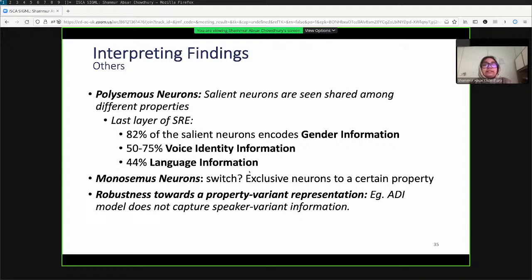So if we go over this, we see there is a huge overlap between the neurons that learn multiple variants of this information. Some neurons learn gender, voice, language together. So this shows how the neurons can be and are shared by different properties. Just keep this in mind because this will be one of the limitations I'll come back to later on.